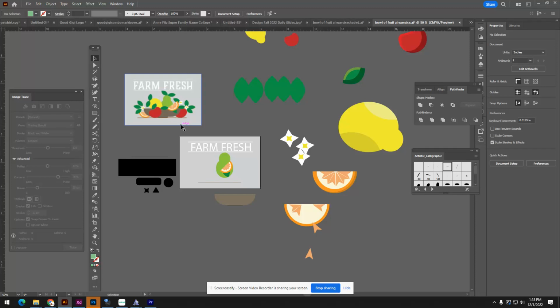So what you're going to do is open up your existing AI file with all your fruit basket. Okay, so this is that file. I just destroyed it. I thought I unfroze it. Okay, so I'm just going to open it.